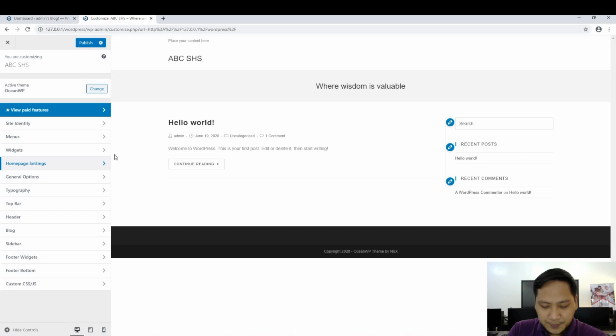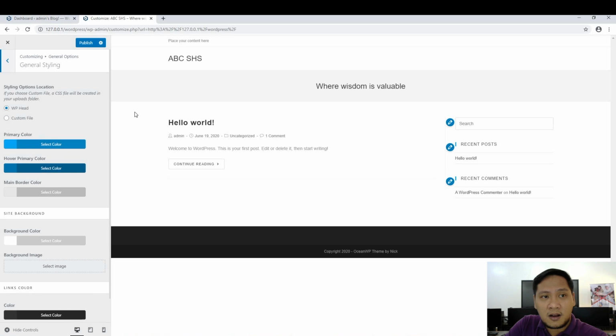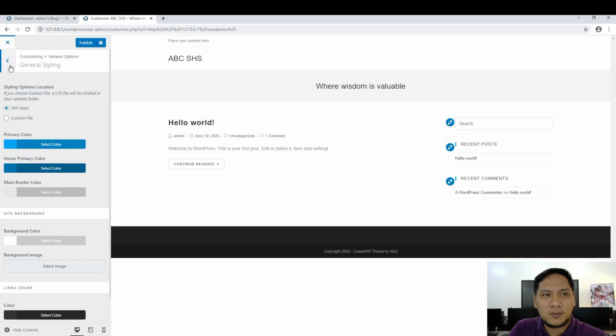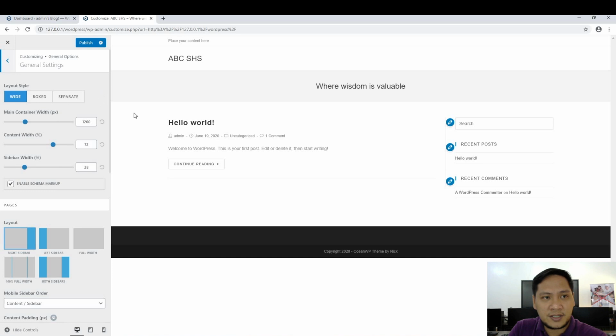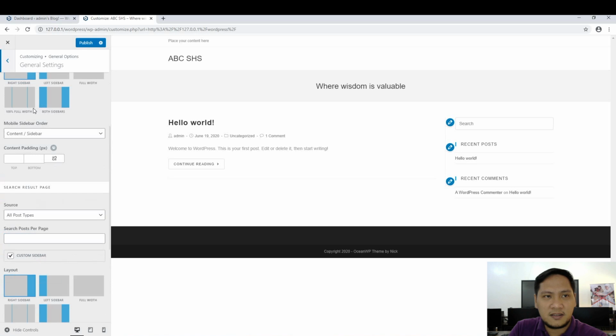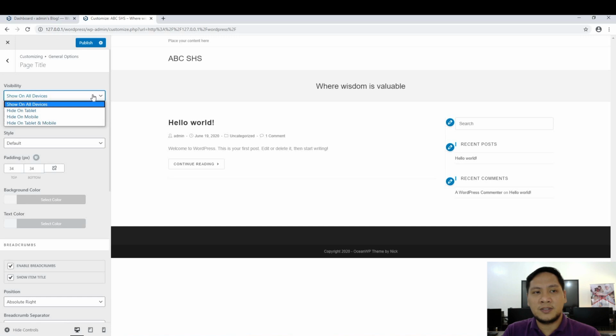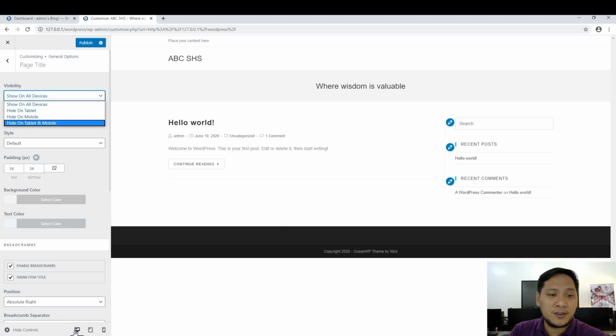Meron din po tayong mga general options. So, mga styling, mga colors, pwede nyo pong iset siya. Primary color, main border color, like this one. And for me, hindi ko muna siya babaguhin kasi gusto ko po yung medyo plain lang. And also, we have the general settings, ang layouts niya. Pwede nyo rin po siyang baguhin. Okay. For now, we'll just leave that one. Okay. We have the page title, kung ano po yung visibility niya on all devices. Ibig sabihin, pwede mo pong ipakita sa lahat ng devices. If you can see this one, kasi responsive po ang WordPress. Pag nagde-develop tayo, you could have a view of your laptop dito po sa baba banda.